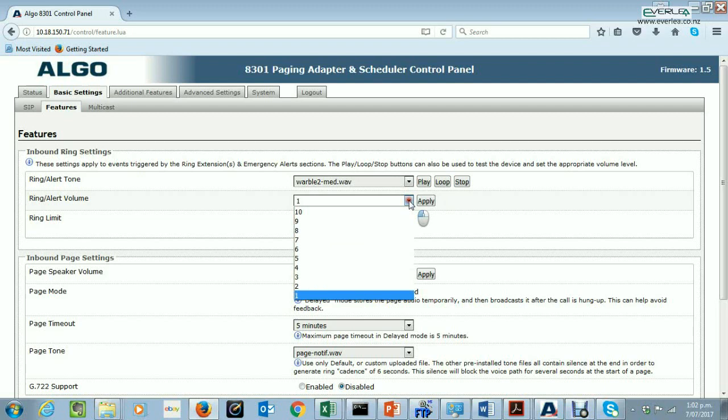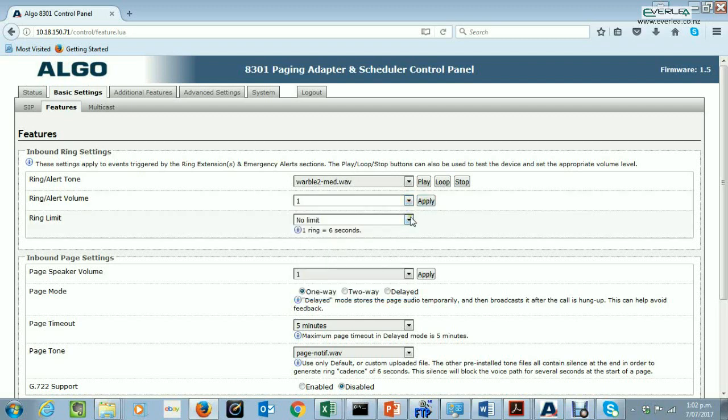Okay, you can change the volume settings, and you can change whether there is a ring limit, e.g. once it's ringing, is it going to ring for a certain time then stop, or just no limit, so it'll only stop when the ringing extension hangs up and the SIP line clears down.